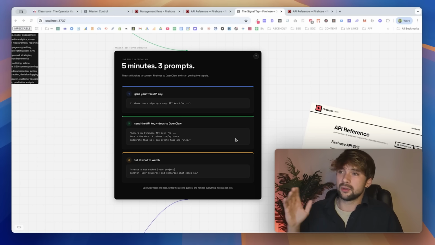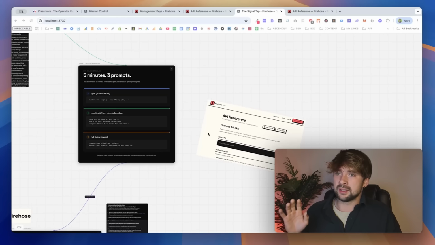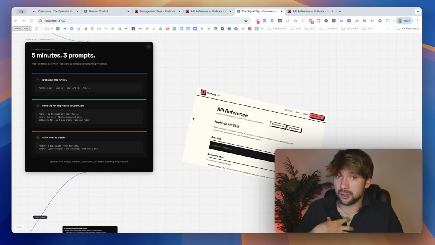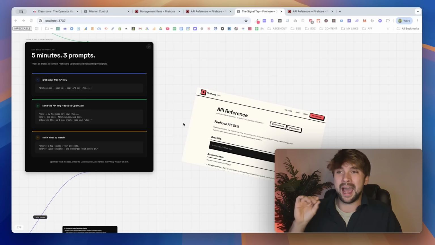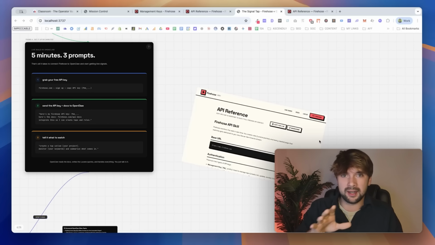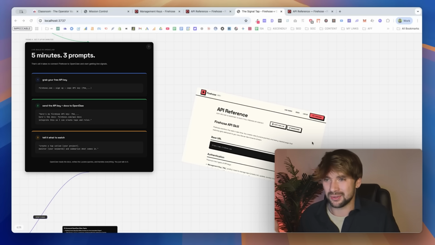And another thing to mention here for Firehose is that most people would, me included, pay like $200 a month for a tool that does half of this. So you just set it up for free within like 10 minutes, right? How awesome is that?